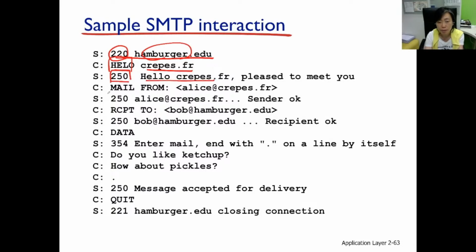Hello, crepes.friends. And then beginning from here, we start to see control message exchange. The client here needs to specify who the sender is and who the recipient is. So the mail sender is Alice and the mail recipient is Bob. All capital here, MAIL FROM. All capital here, RCPT TO. These are special commands as well, just like HELO. Whatever comes after the colons are the sender and the recipient. So the server again just says, okay, good, I got it, 250.